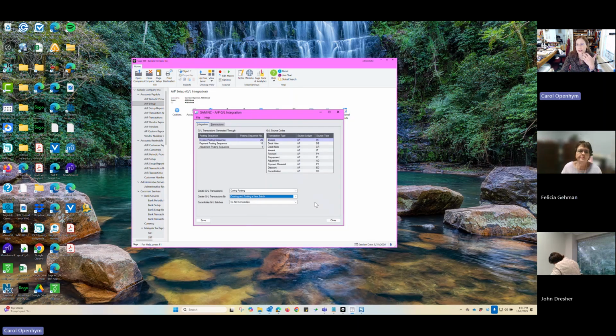Personally, I want to see my debits and credits in GL exactly as they show up in AP, so I can drill all the way down and check out what it was if I need to. So you can set that in AP integration, in all of your companies if it's not done yet.